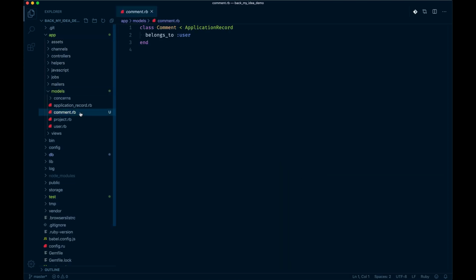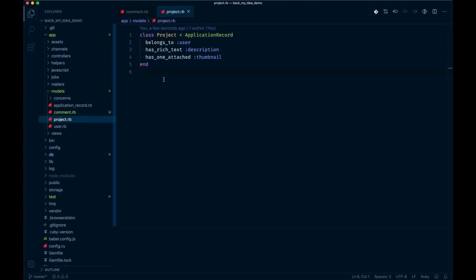And we'll go first into the comment model and say it already belongs to a user thanks to that user references we just passed, but we also want to say it belongs to commentable, polymorphic: true. So in our project model, we'll have has_many comments, as commentable. Right on. And that pretty much sets it up.